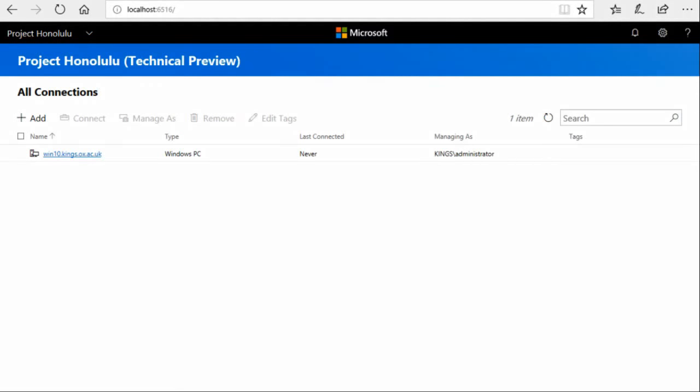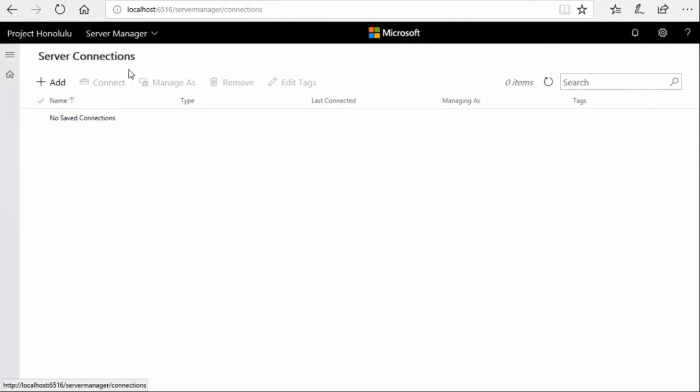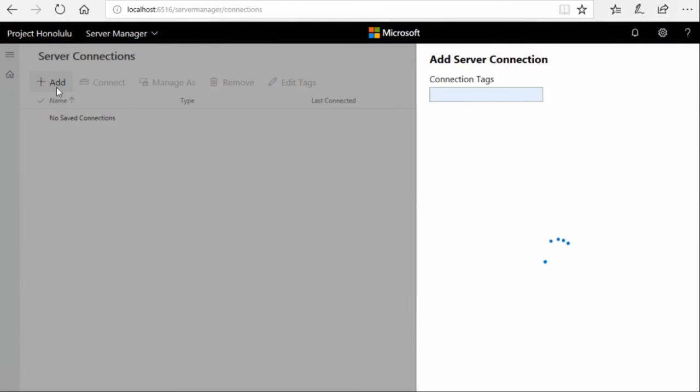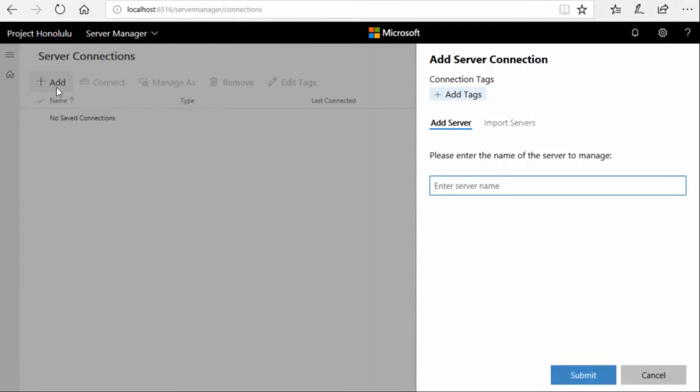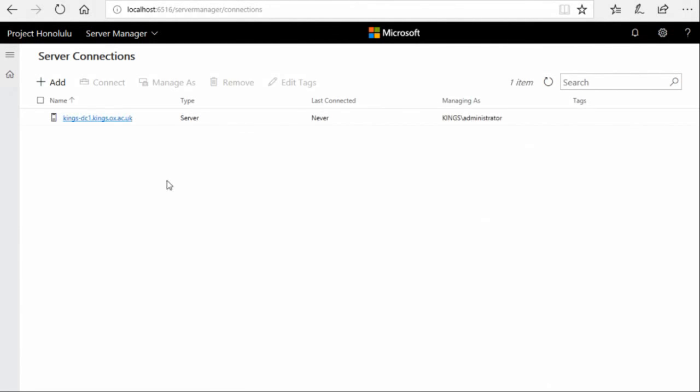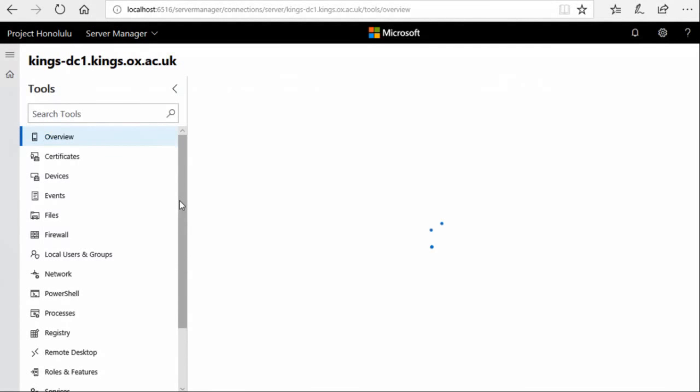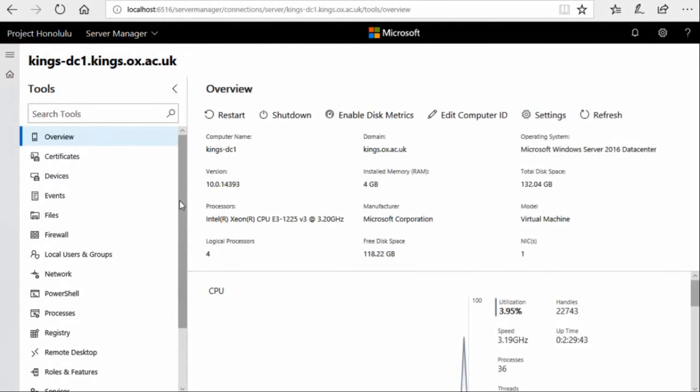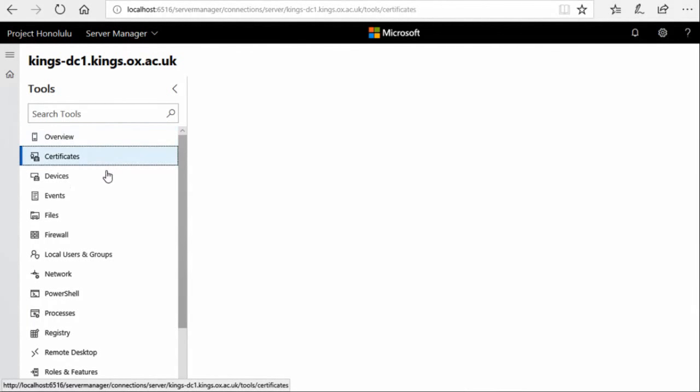The technical preview out at the moment allows a very small subset of features, but I would suggest you go and play with Project Honolulu. It allows you to add your computers to the management console and then see things like Windows Update, Windows Firewall on that machine, and also execute PowerShell scripts against those machines from an HTML5 interface. Now, isn't that better than the old MMC style plugin Server Manager?